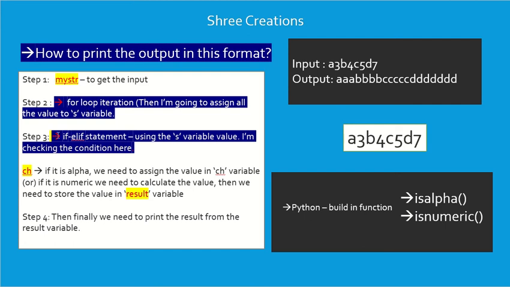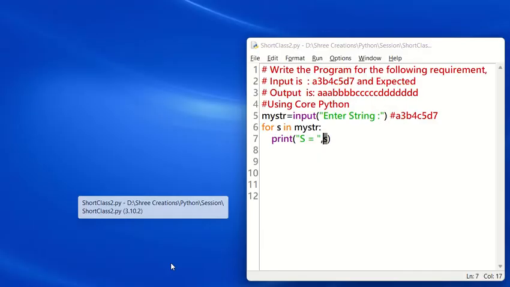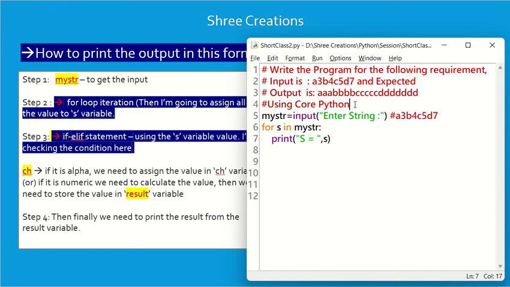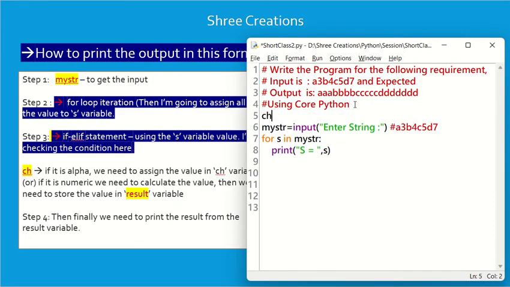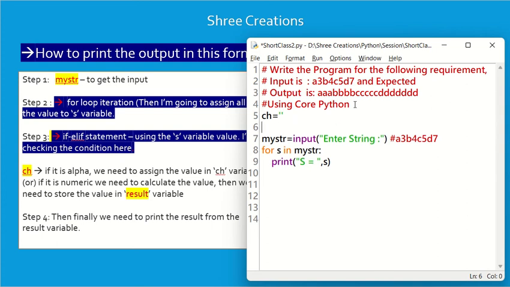For this condition statement, we need two more variables. One is character, another one is result. These two we have not declared till now. So first we declare those variables. The ch variable is for the assignment and the result variable is for printing the result.